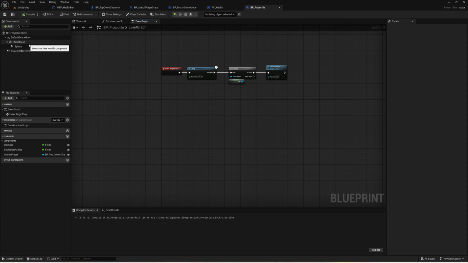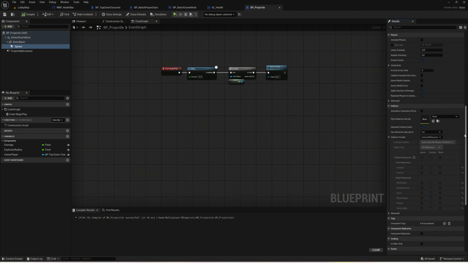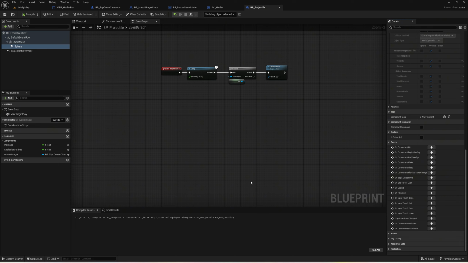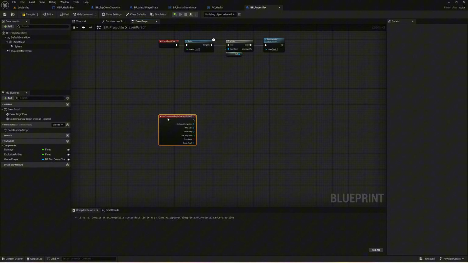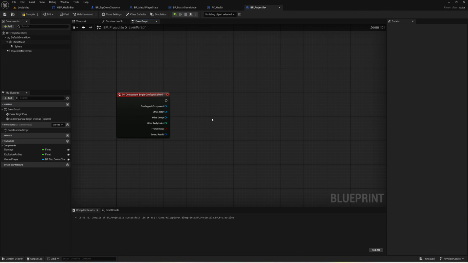When it comes to the actual logic of colliding and doing damage, that's what we're going to look at right now. So let's go to the sphere. Let's scroll down and click on component begin overlap. Let's bring this down here. Now the first thing we want to do is say switch has authority, because the only one who is allowed to deal damage is the server. The clients themselves are not allowed to deal damage.